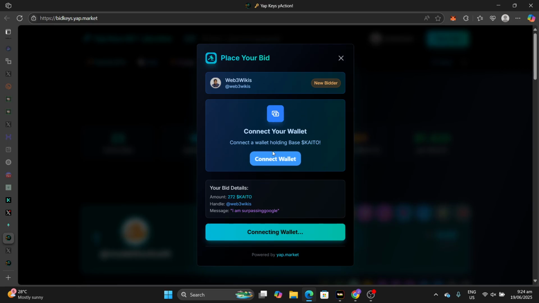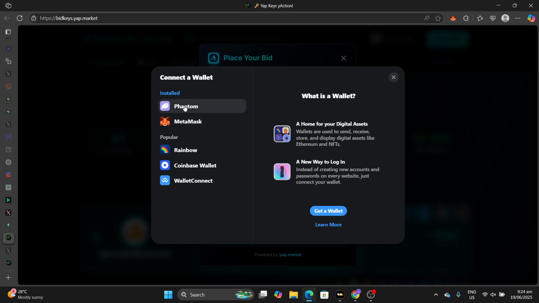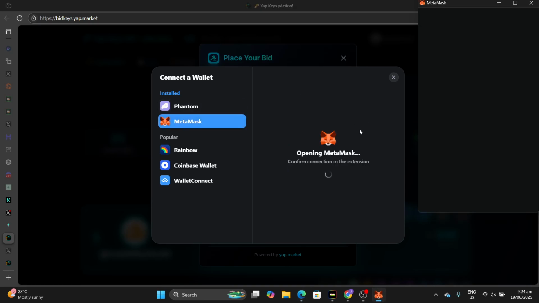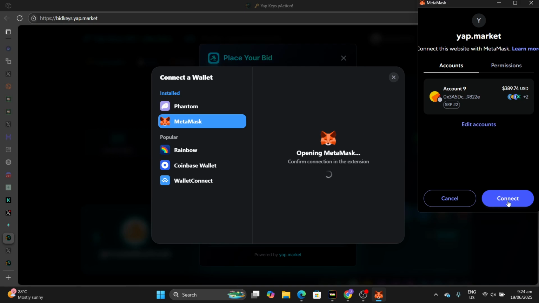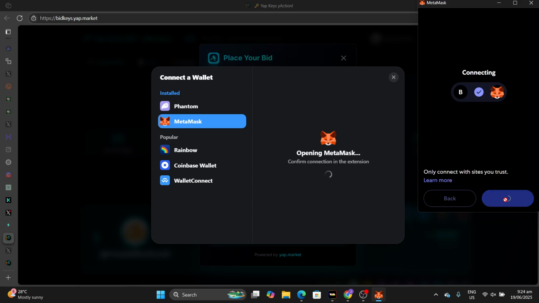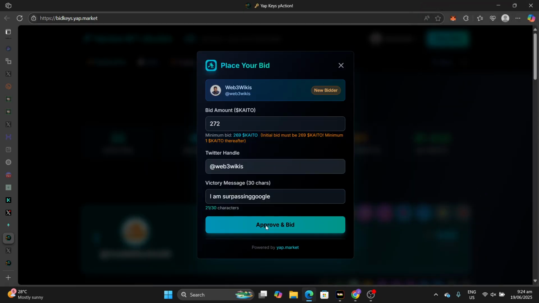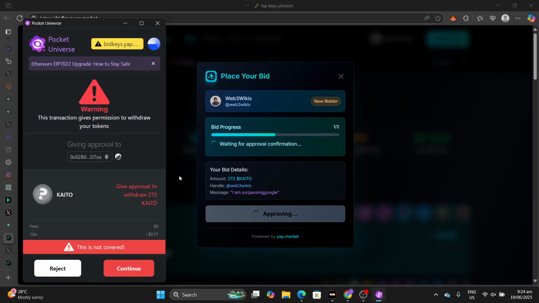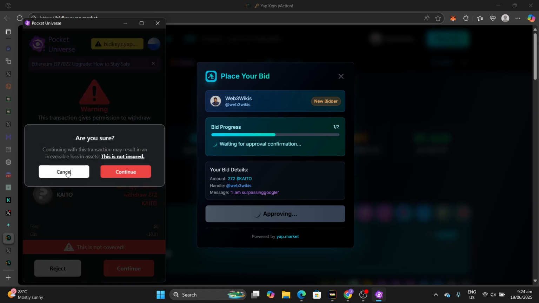Connect wallet. It's my first time interacting, by the way. Connect website. Hmm. This transaction gives permission to withdraw your tokens to this contract. This transaction may result in irreversible loss. This is not insured.